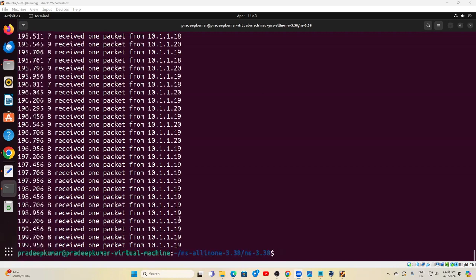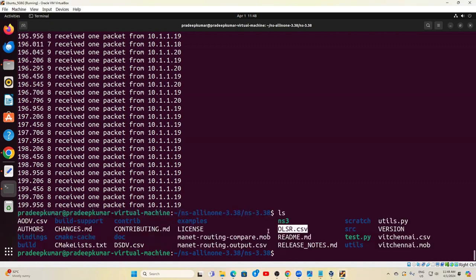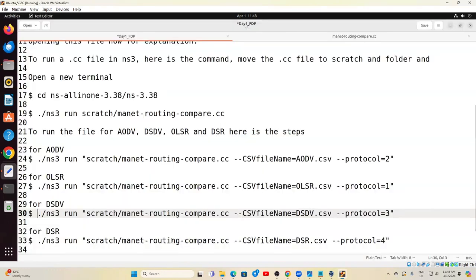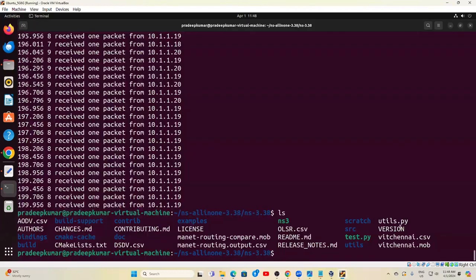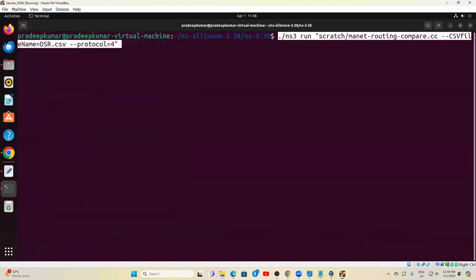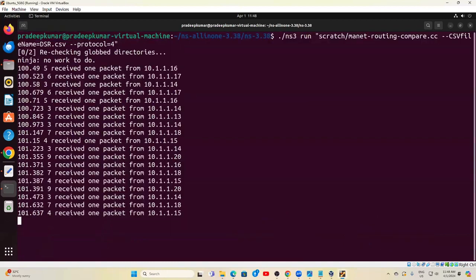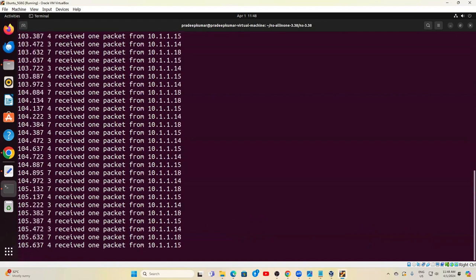Now we can see OLSR one file, AODV another file, DSDV also got created. Now finally we have DSR. Control C, clear the screen. Run it. Okay, this is DSR.